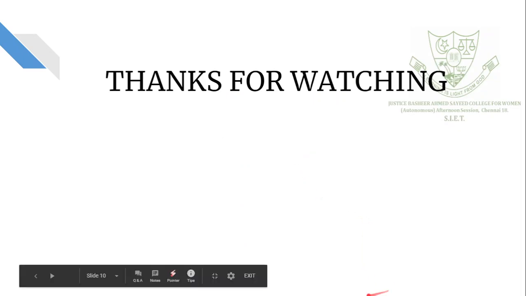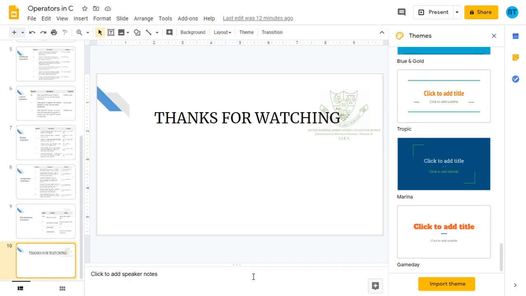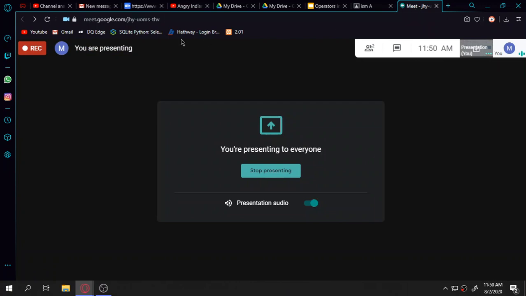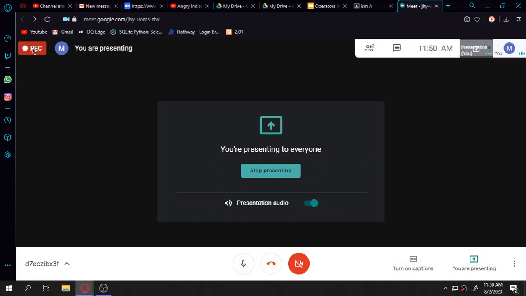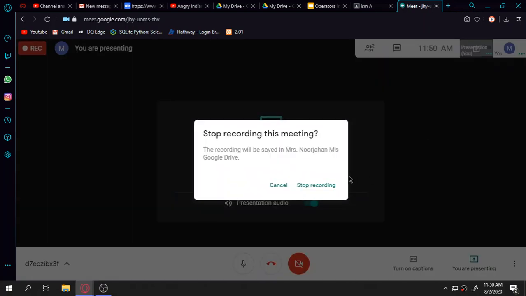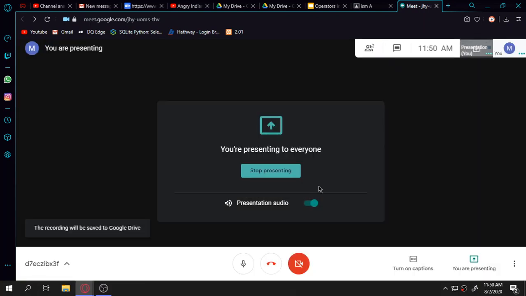So now I have to stop the recording. So exit the meeting, and then I have to go to the class. For that, again press F11 to go to the minimum screen, go to the meeting, and then now I can stop the recording. For this we have the recording option and then stop recording. Once the recording is over, it will be saved to the Google Drive.